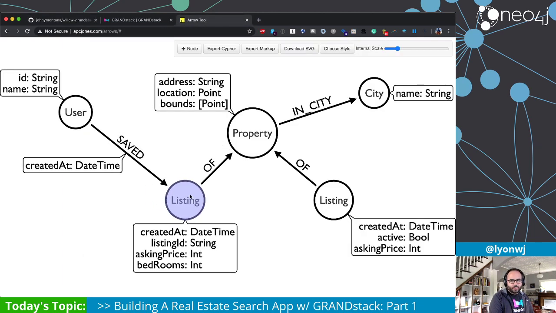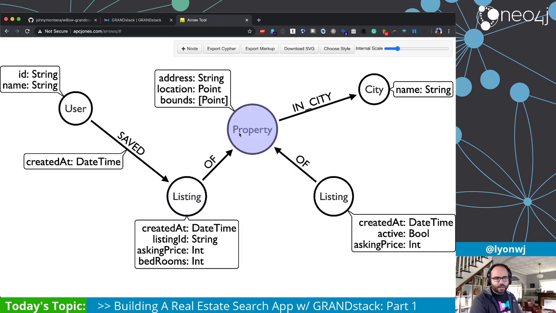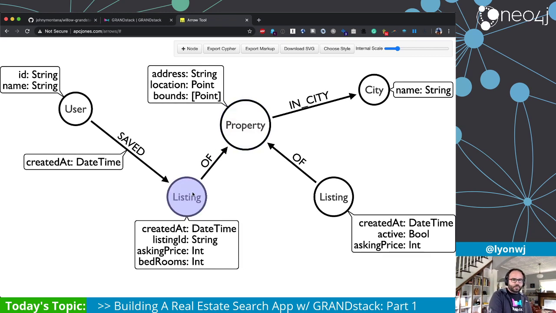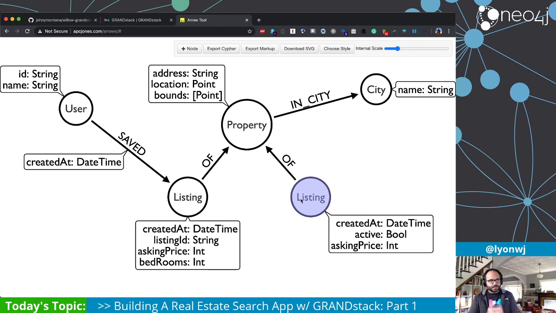Now, last time when we were talking about this, I made the distinction between a listing and a property. And the reason for that is because a listing is sort of at a point in time. I may have a listing of a property, maybe it sells, and then 2 years later, the people who bought that property list it and sell it. And so it's really a listing of the same property. So I can have multiple listings per property.